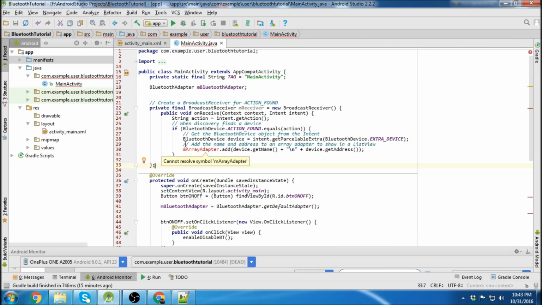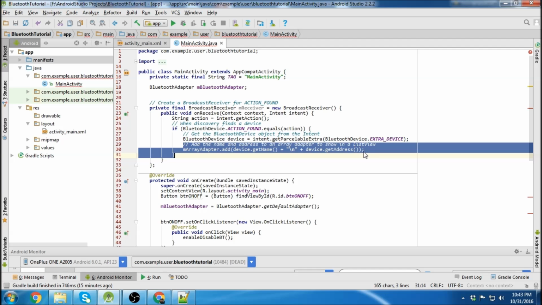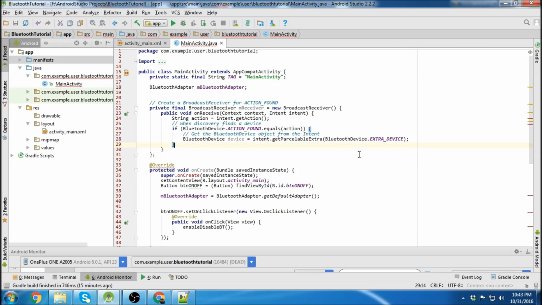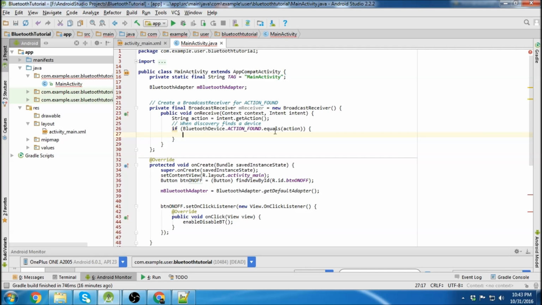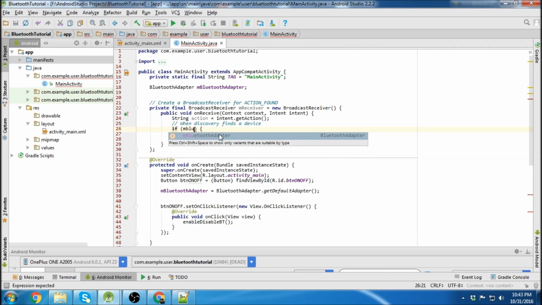And there's a lot of stuff we can get rid of. We're not listing any paired devices or anything, so we're going to get rid of that array adapter. We're not doing anything with Bluetooth devices at this point, so we're going to get rid of that Bluetooth device, and also that Bluetooth device in the if statement there.